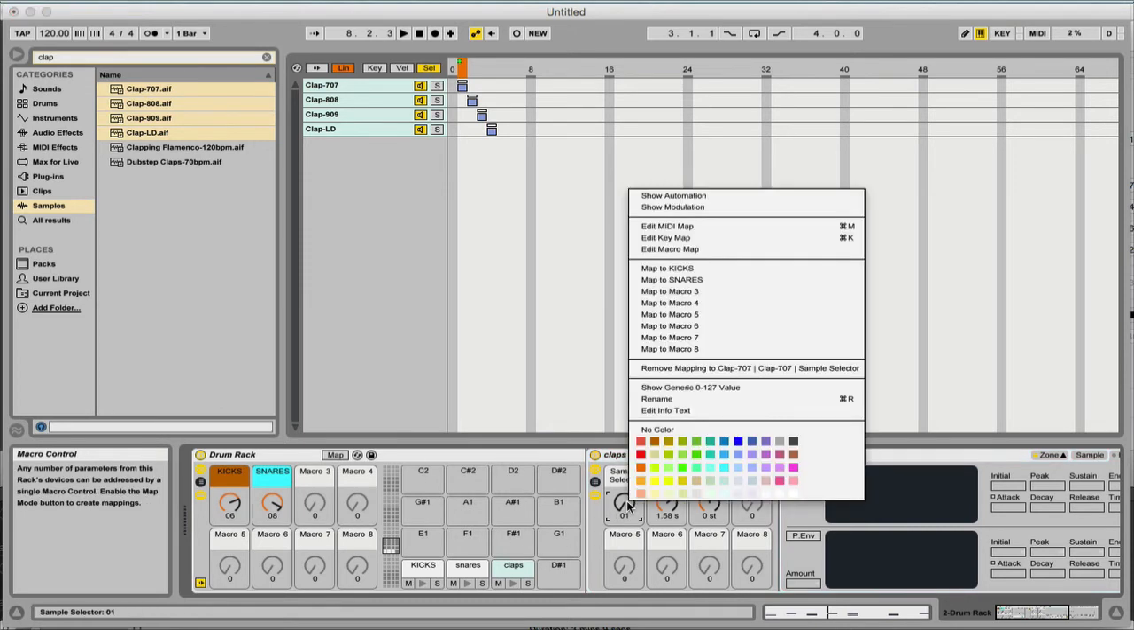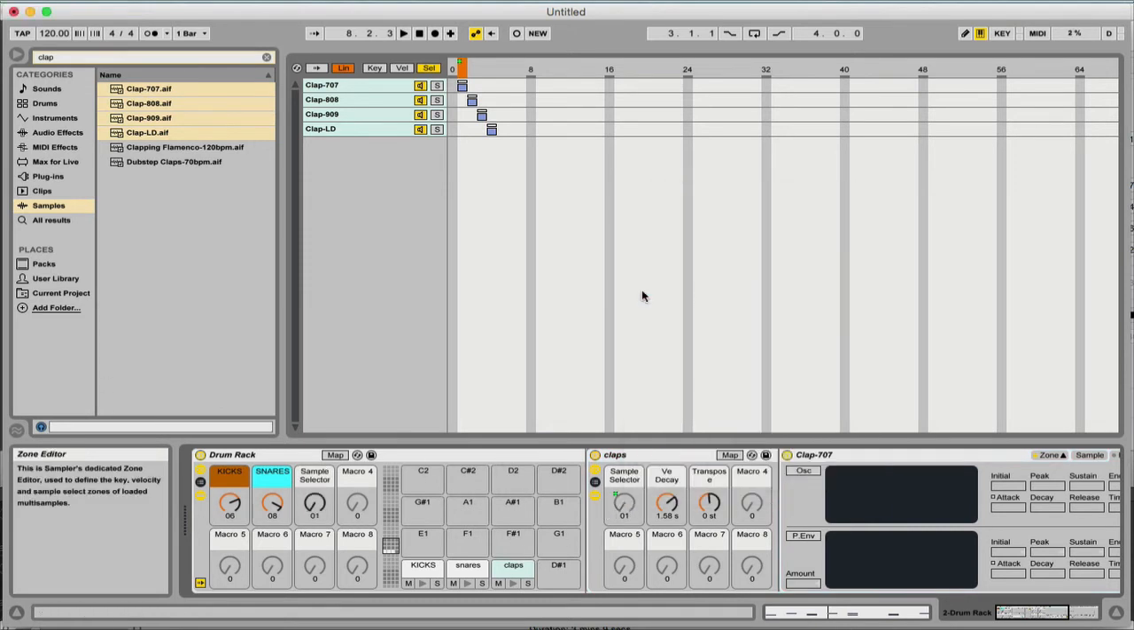And map the sample selector to macro 3 of the drum rack. And rename once again. And give it a cool colour. There we go. Let's change these up. A short sound there. And high. There we go. I hate that snare sound, I've got to change it.